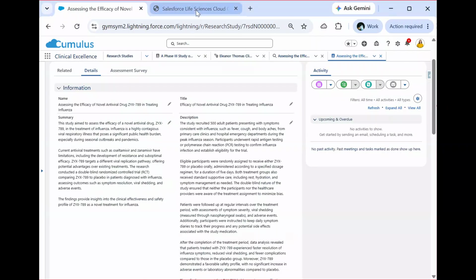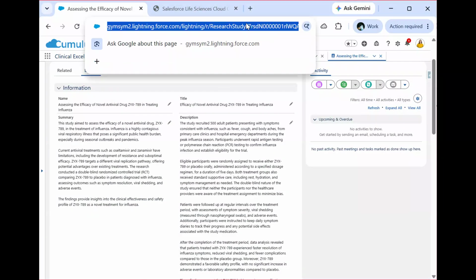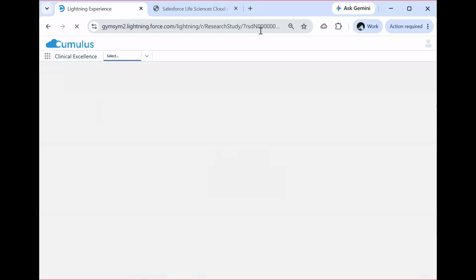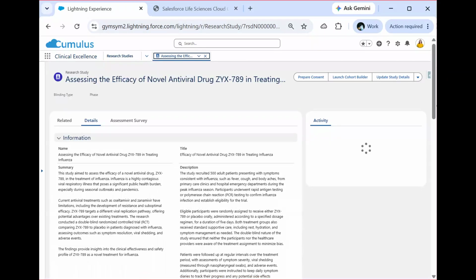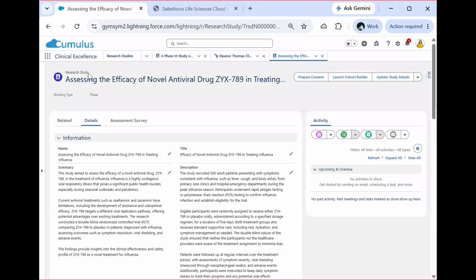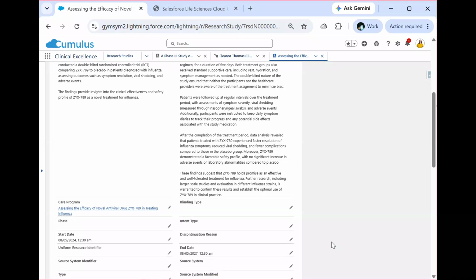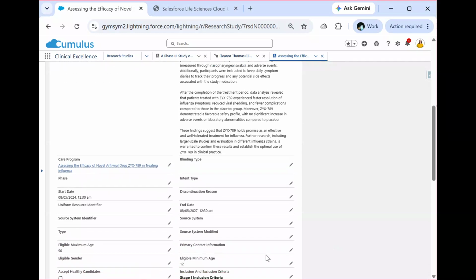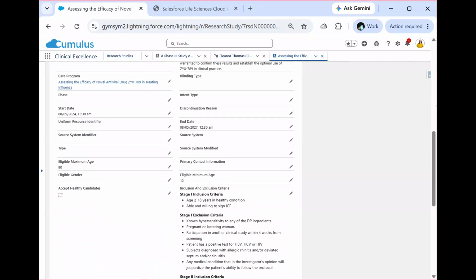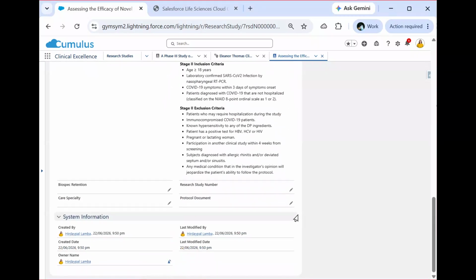So I'm in Salesforce now. This is a research study. This is the main record. Fields to check over here would be name. Then I've got care program. I've got start date, end date. Then there are fields like inclusion and exclusion criteria. So this is the main record.